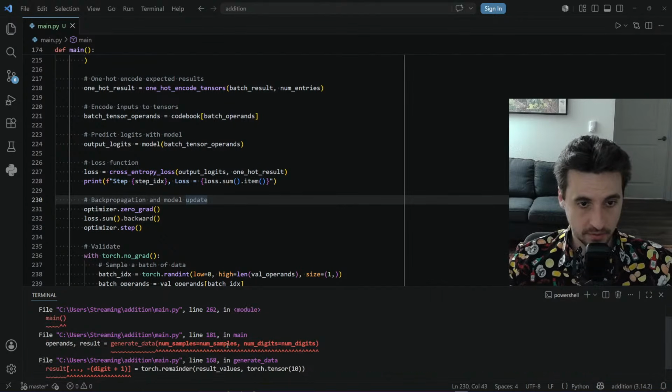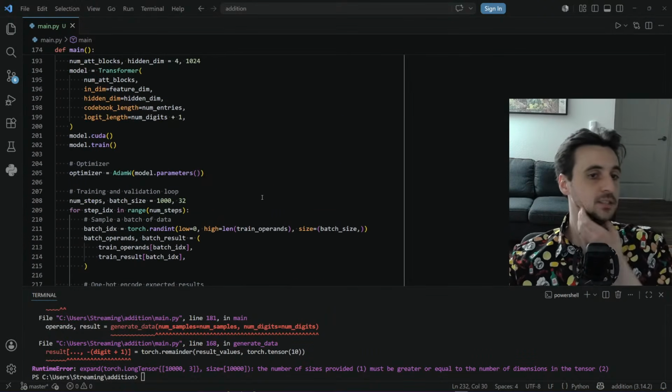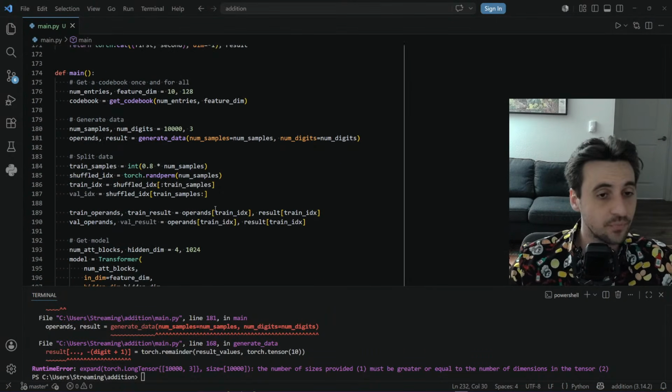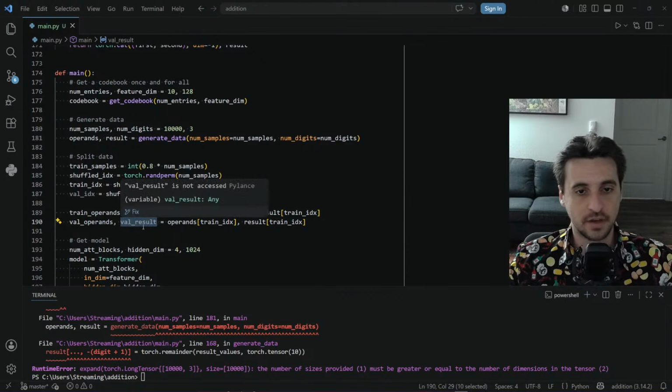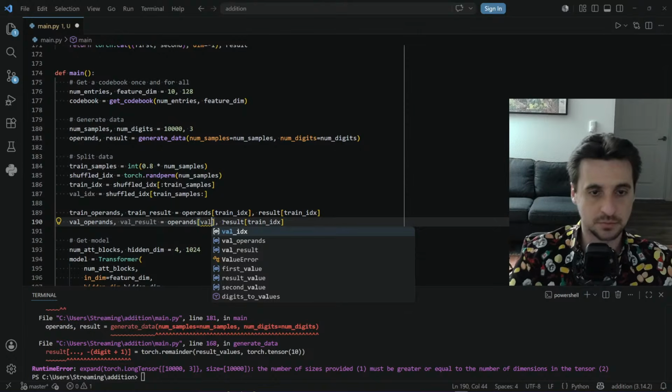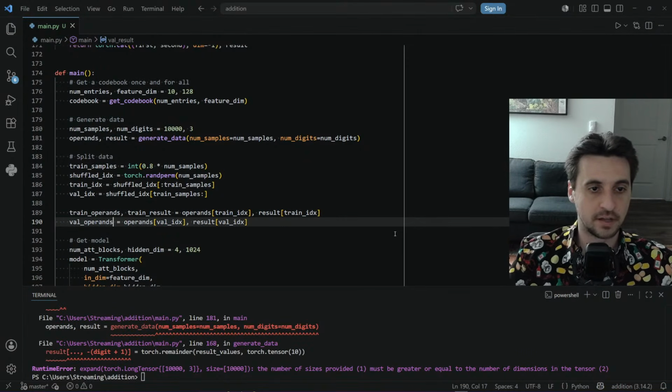Okay, so we're stuck at generate data now. So now we got to fix the bugs. I'm going to get this running. Oh yeah, I don't need the val result. Oh, I forgot to split my data properly. Okay, almost messed up here. We just need val operands, of course. Very good catch.